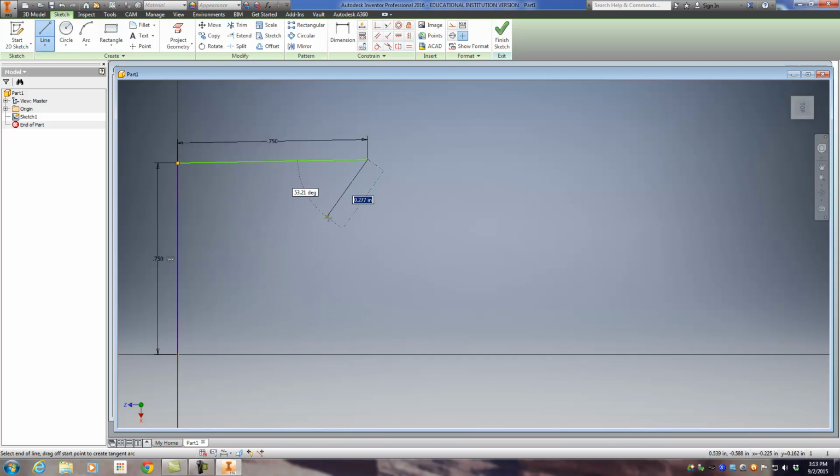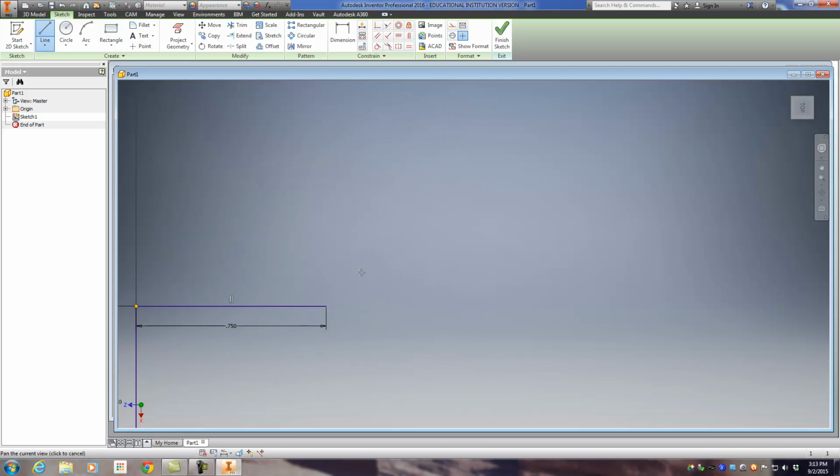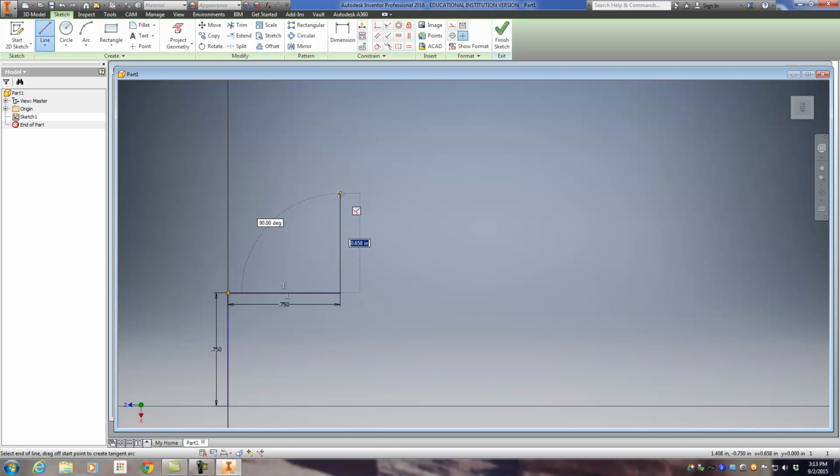I'm going to hit escape on the keyboard to cancel that command. I'm going to select the line by left clicking on it, and then hit delete on the keyboard. Get rid of that line. Let's try that again. Make sure it snaps onto the endpoint. Draw that out and make sure it's at 90 degrees. Now put 0.75, hit enter. The important part is making sure that it's at 90 degrees before you type in your numbers.